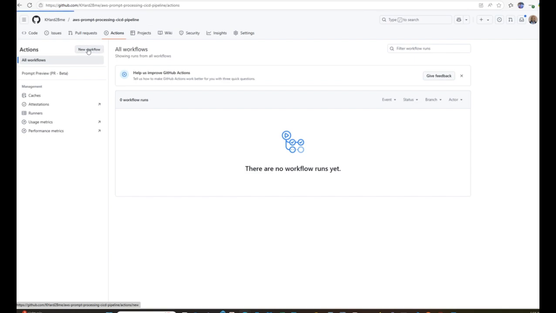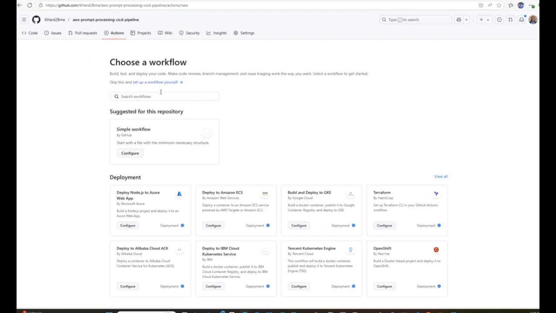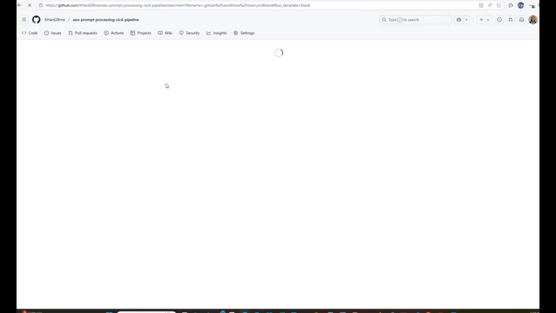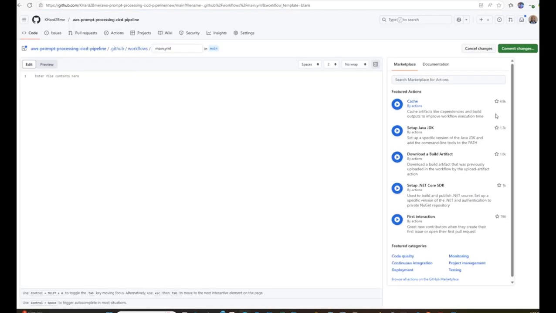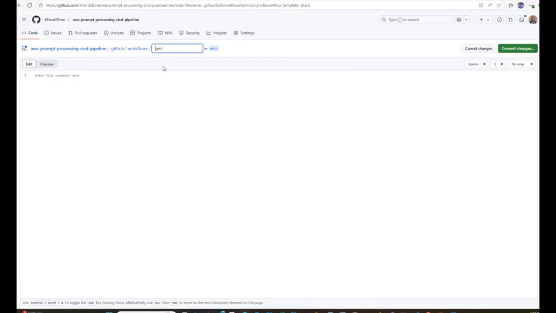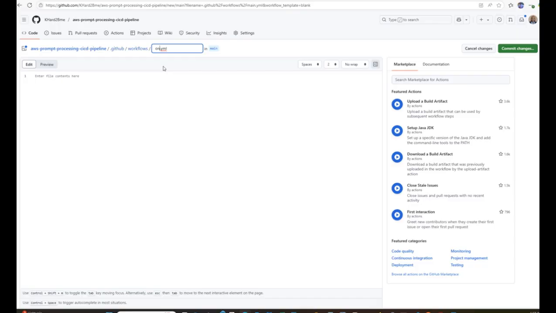New workflow. Let me go to my notepad again. This is going to be for merge requests, so this is on merge.